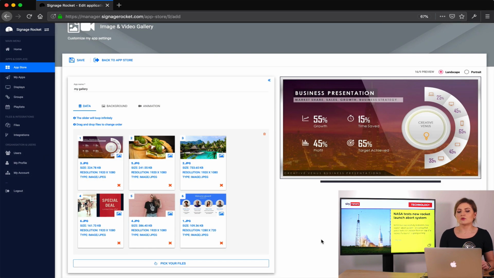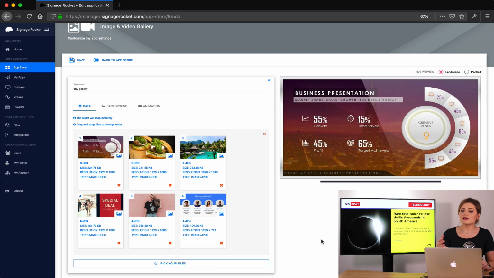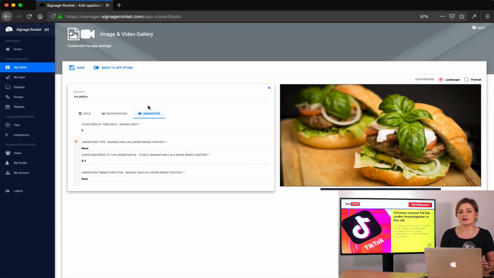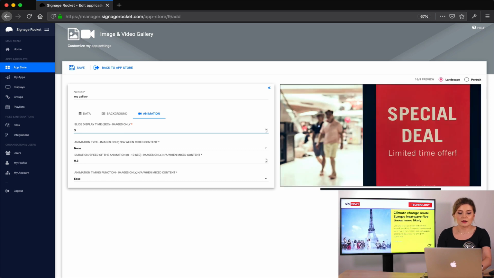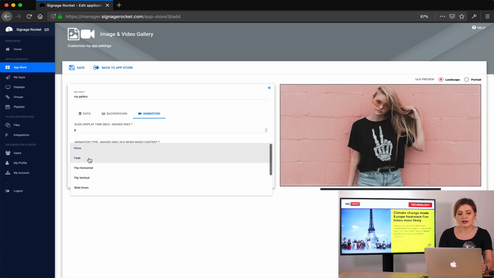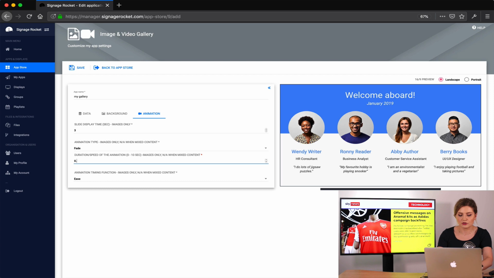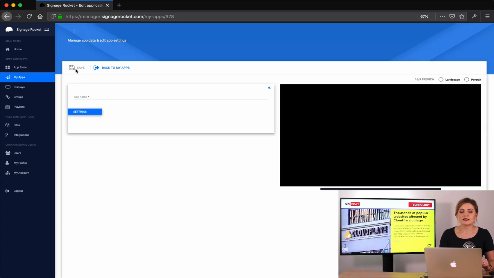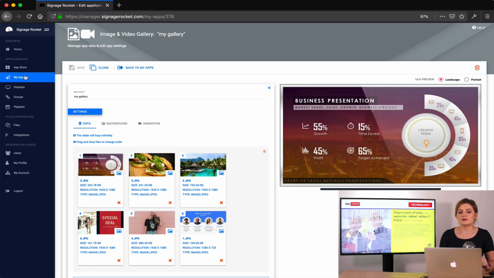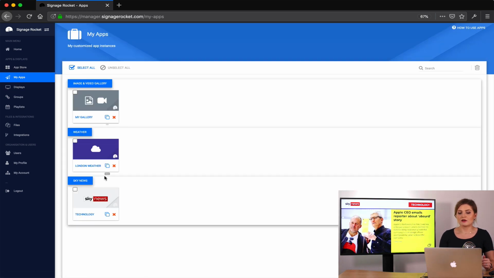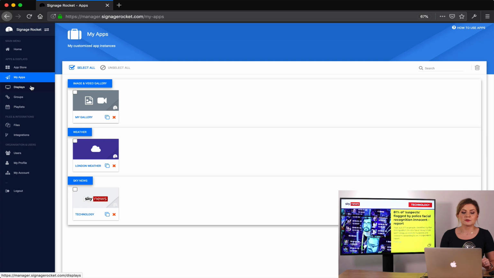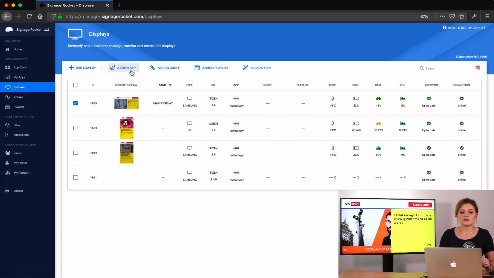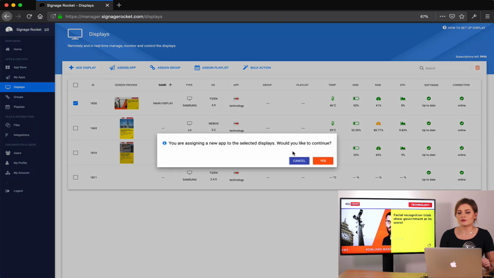And straight away, once I've chosen the files, I can see a live preview of how the application will look on the screen. I can again adjust some of the settings, like slide display time. I will add some fade animation and adjust the speed. I press save, and then my application has been created. I already have three apps under my apps. Go back to displays and select the display, assign app, My Gallery.